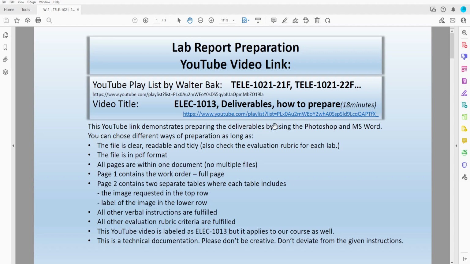Now, when it comes to this YouTube link, how to prepare and how to package them, I'm mentioning this using Photoshop and MS Word, but you don't have to use that. You can use other software as long as the file is clear, readable, and tidy. Also check the evaluation rubric for each lab. And also as long as the file is in PDF format.